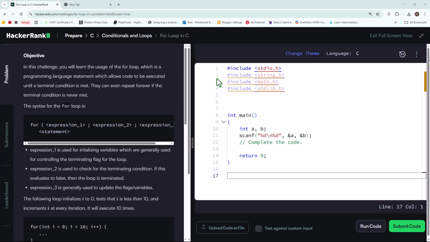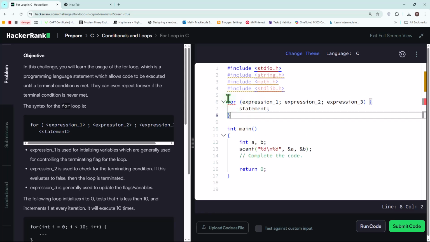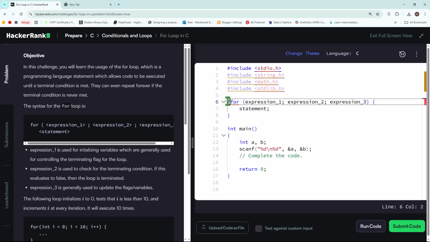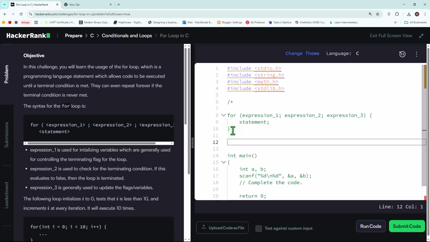So what is a for loop? A for loop allows you to repeat a block of code multiple times until a certain condition is no longer true. And the general syntax looks something like this. This is the general syntax for a loop. You have specifically a for loop.